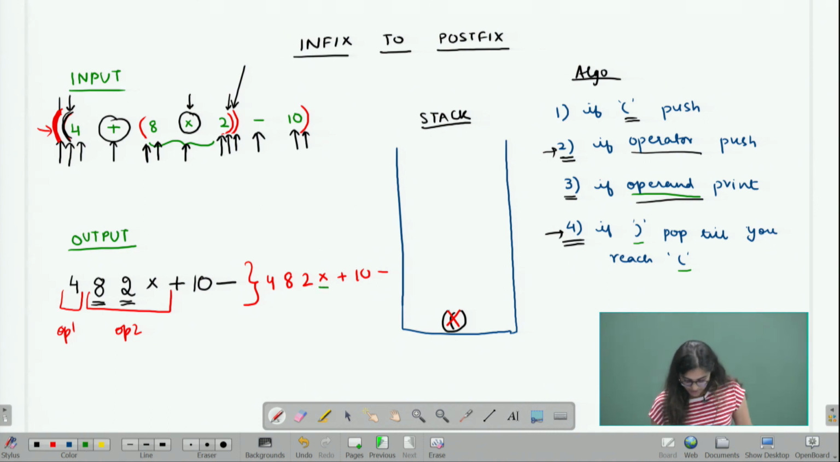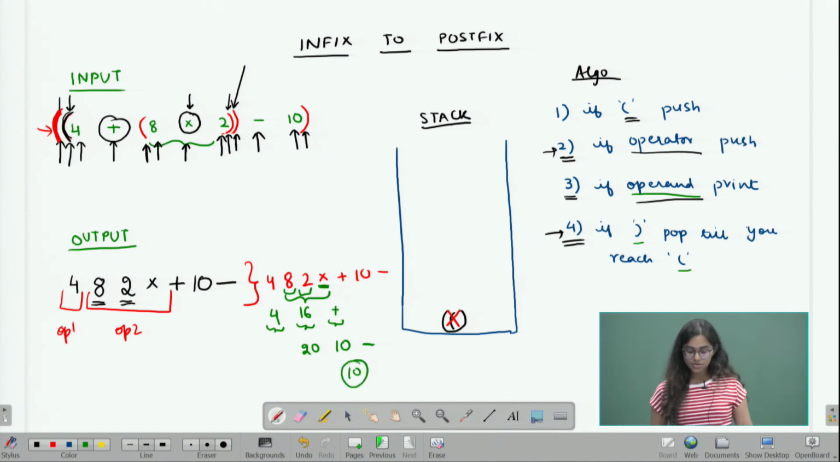The first operator I have here is the multiplication operator, for which the operands are 8 and 2. So the result of this part of the postfix expression is 16. Now I have 4, 16 and the addition sign. The result is 4 plus 16, which is 20. And then I have 10 and a negative sign. That means 20 minus 10. So my answer is 10 according to the postfix expression I have just calculated.